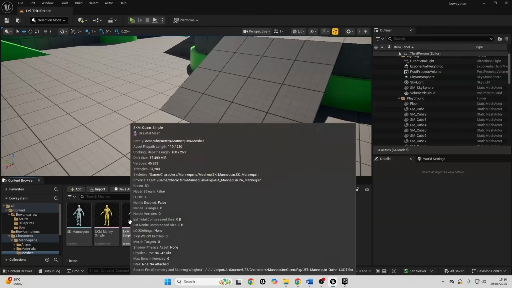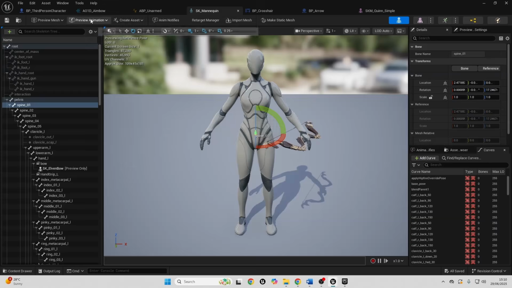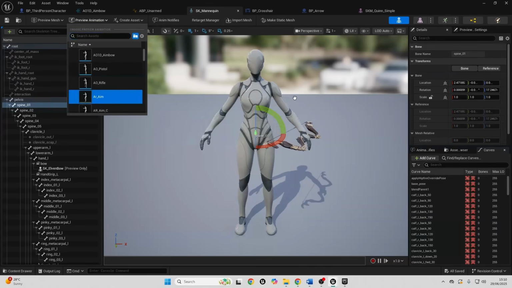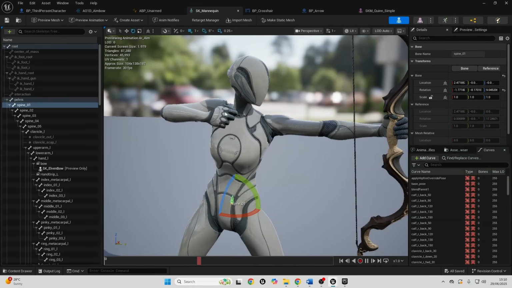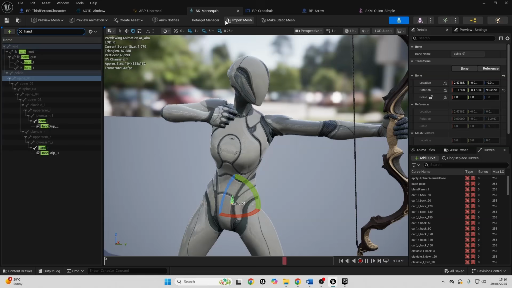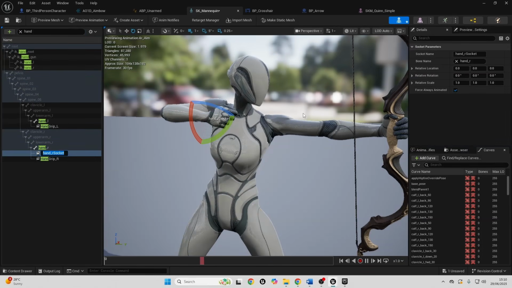Then I just want to go over to our SKM Quinn. Let's go over to the skeleton. Let's go over to preview animation, select aim, and I'm going to be spawning an arrow in my character's right hand. So here in the skeleton tree, I'm going to look for hand R. I will add a socket. I'll just call this the arrow.